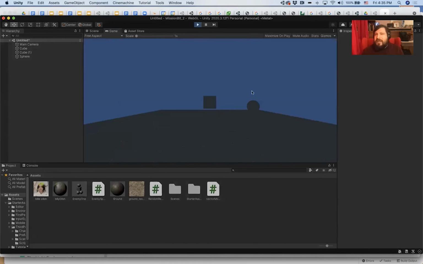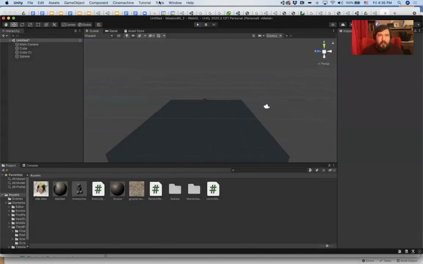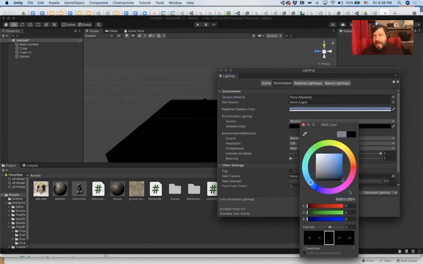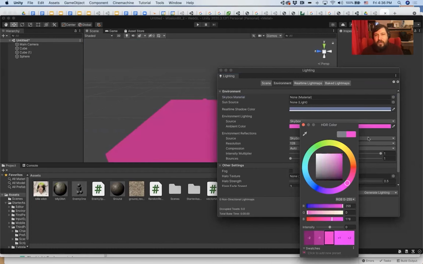But you can see that I'm still seeing a blue background here. And there is still some, like it's not black, it's like a weird flat gray color. So I'm going to go back to my lighting window. And I want to change this ambient color to black. I could change it to whatever I want to. So I could have pink ambient lighting, for instance.